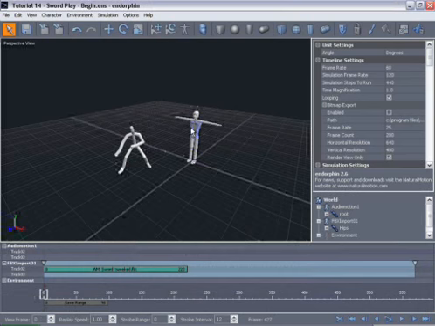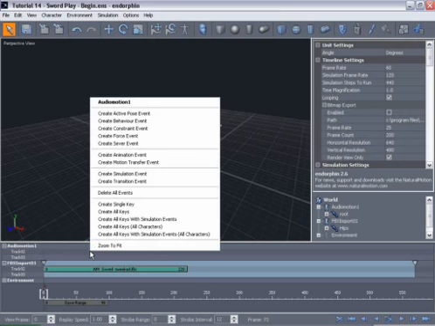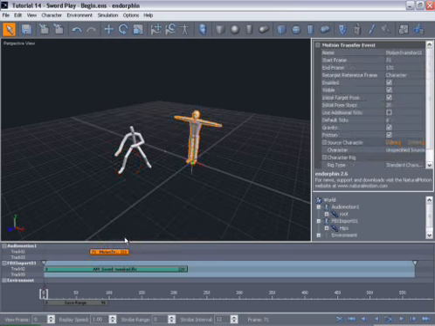We now need to add a motion transfer event to transfer the motion from the reference character onto the simulation character. We'll do that by right clicking in the simulation character's timeline and creating a motion transfer event. We'll position this event so that it begins at frame 0 and then extend it so that it finishes at the same point as the animation event which has been applied to the reference character. That's about frame 220. We now need to tell this motion transfer event where to get the motion which is going to apply to our simulation character.